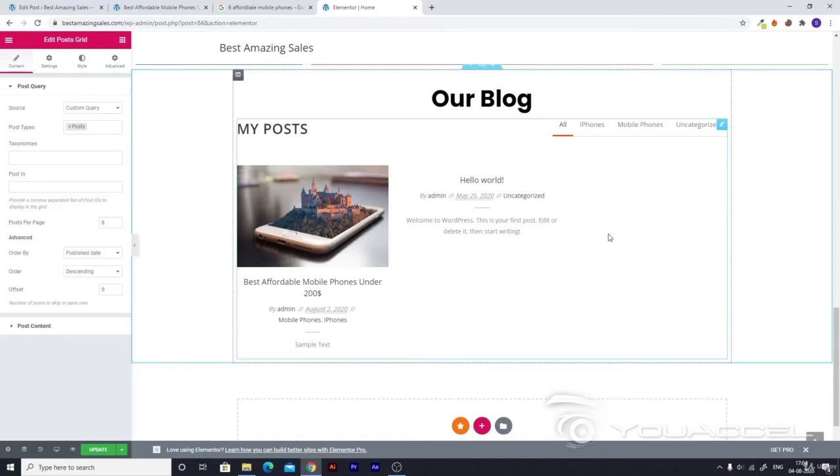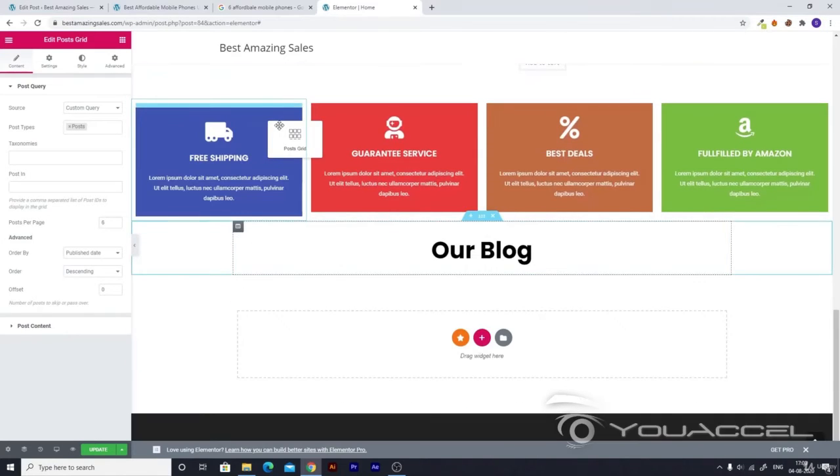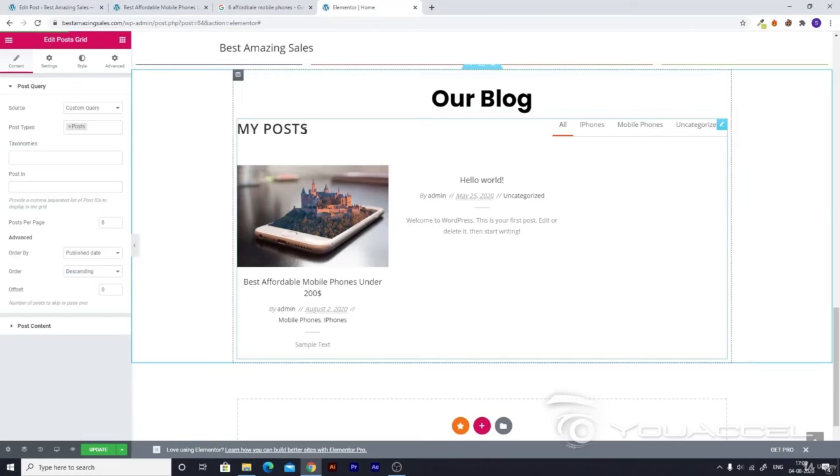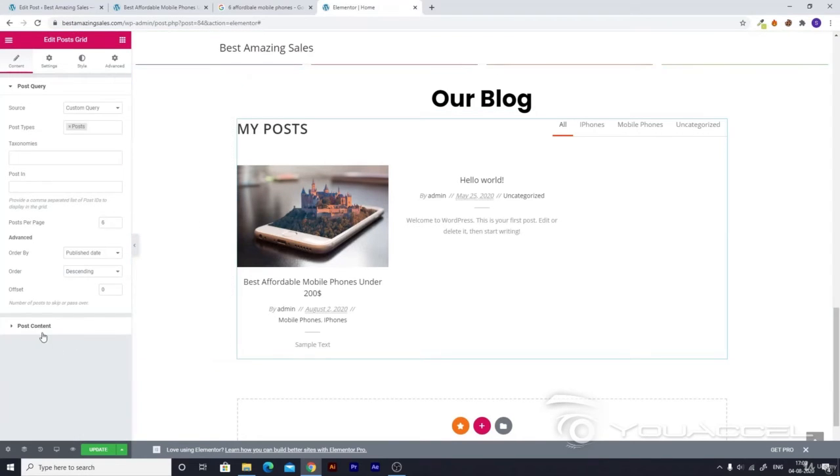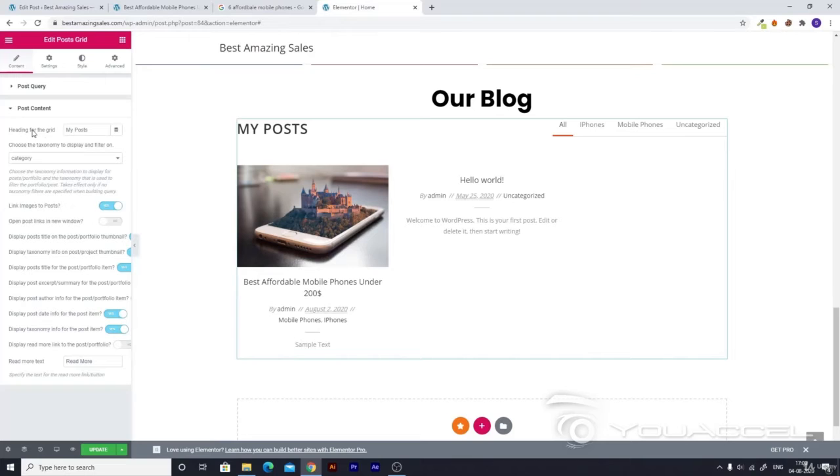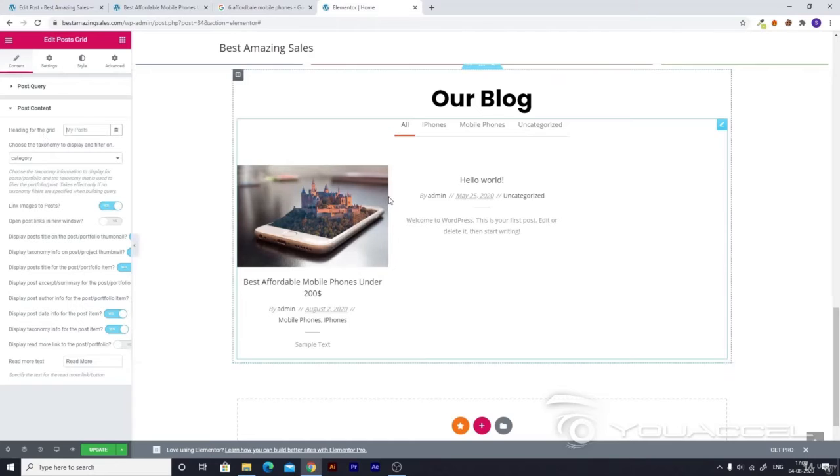So you will see that it doesn't look good right now, so let's just go ahead and modify it a bit. You see that we already had the title, which is our blog, so we no more need this my posts text. And to remove that, just go to post content and you will see the heading for the grid, my posts. Just select and delete it. Now you can see this was our default blog which WordPress gives by default, and this is the one which we created.